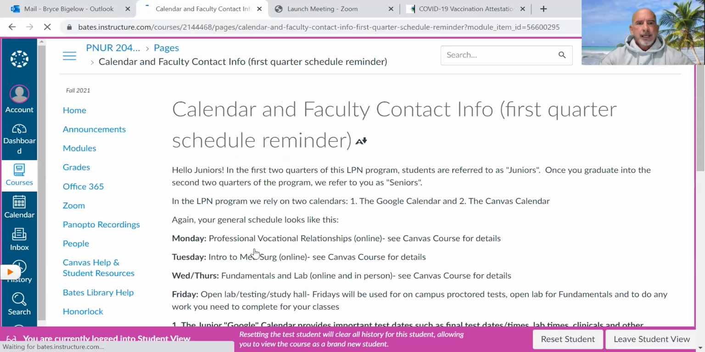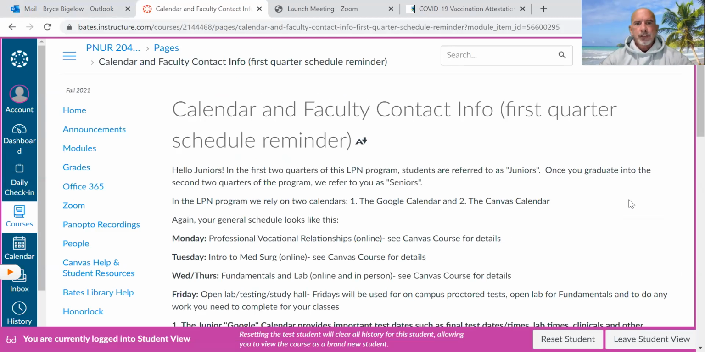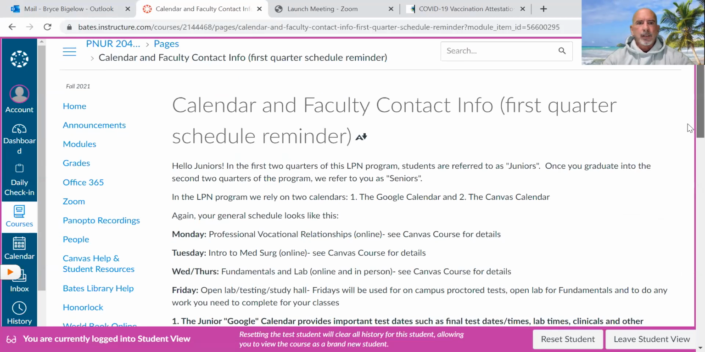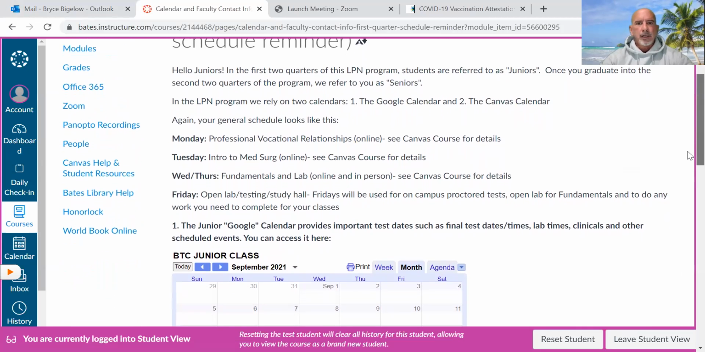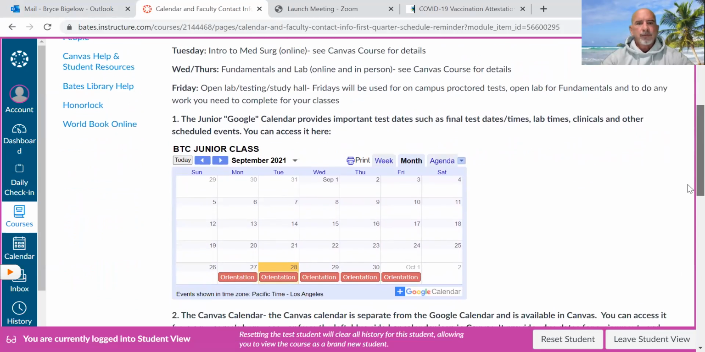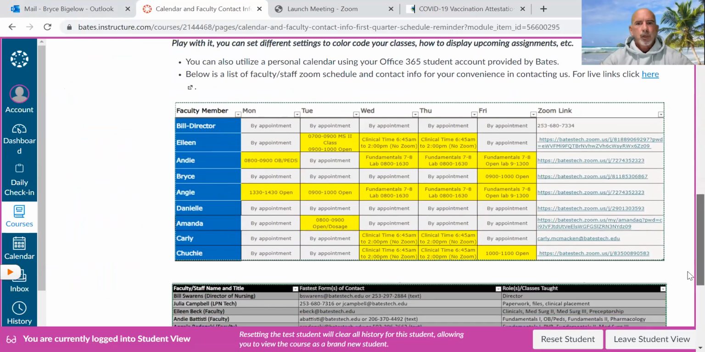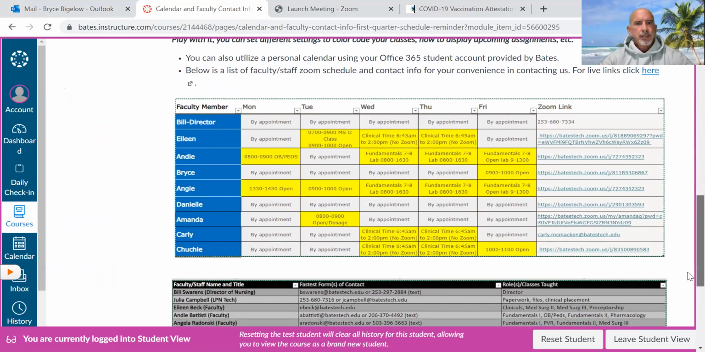Calendar and contact info. This is just a bunch of information here on different faculty and how you can get a hold of different people. There are the office hours for everybody.